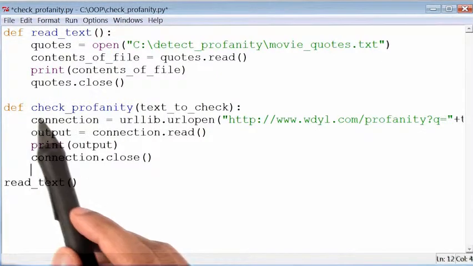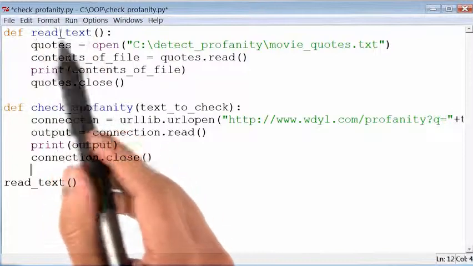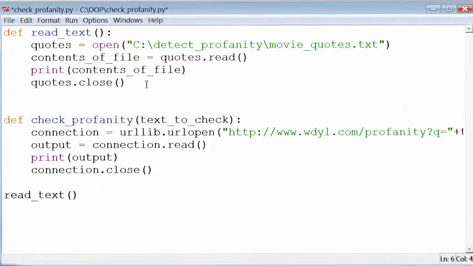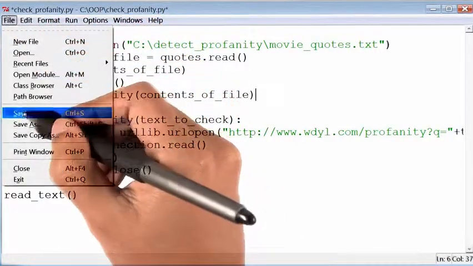So now it's time for us to call this function check profanity. And I will do that after I have successfully read the text from a file on my computer. So let me add code to call the function check profanity. And to it, I will pass in the contents that we had previously read from the file. I'm going to save our program.